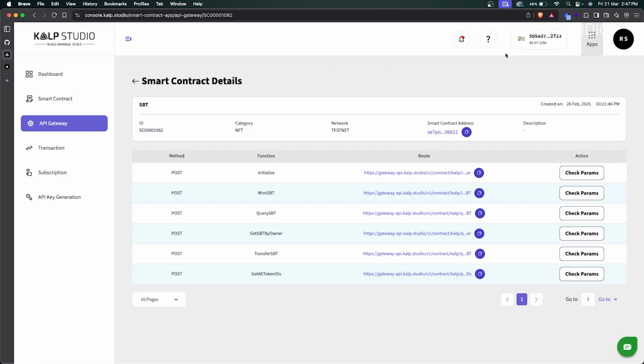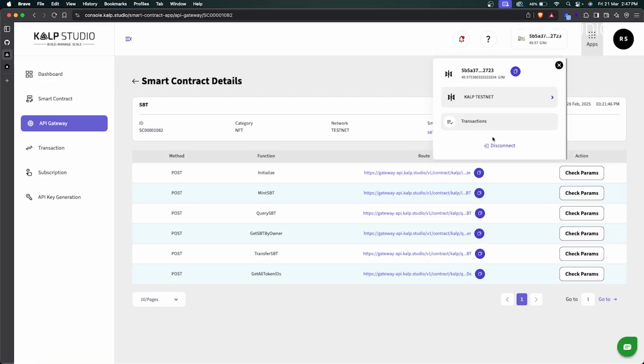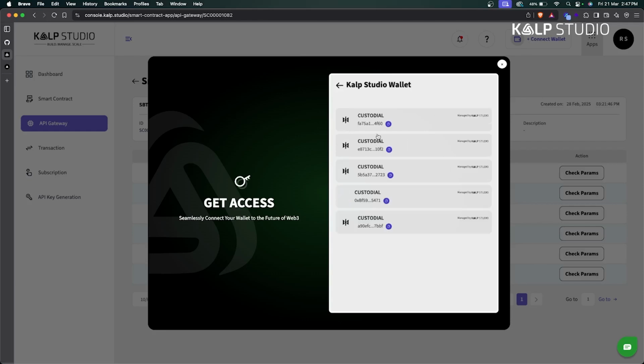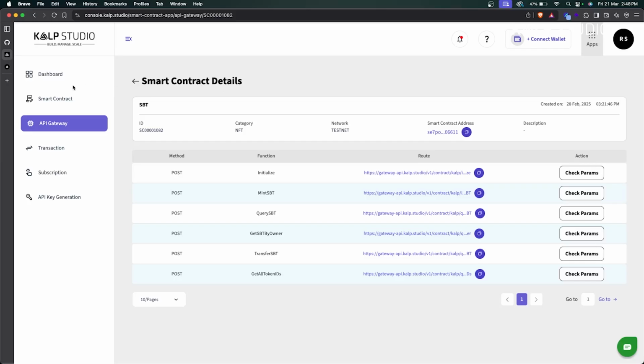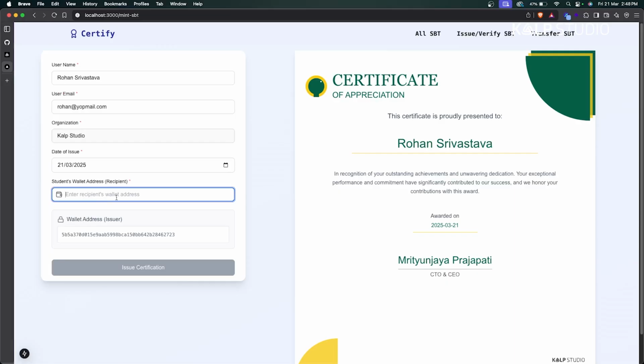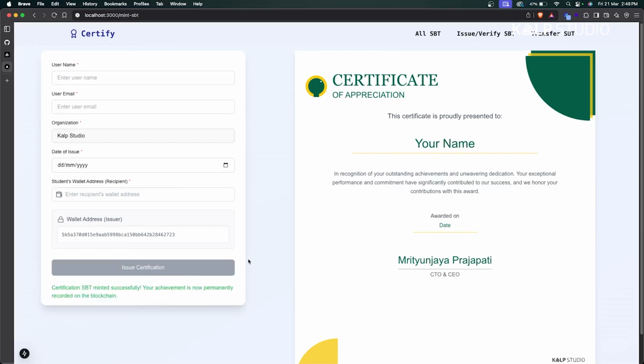So in order to do that, let's go back into KALP Studio. And let's just grab another wallet. So this was our issuer or our minter. So I'm just going to copy this wallet address over here, and I'm going to paste this over here. Cool. Now, once we have our wallet address over here, let's click on issue certificate.